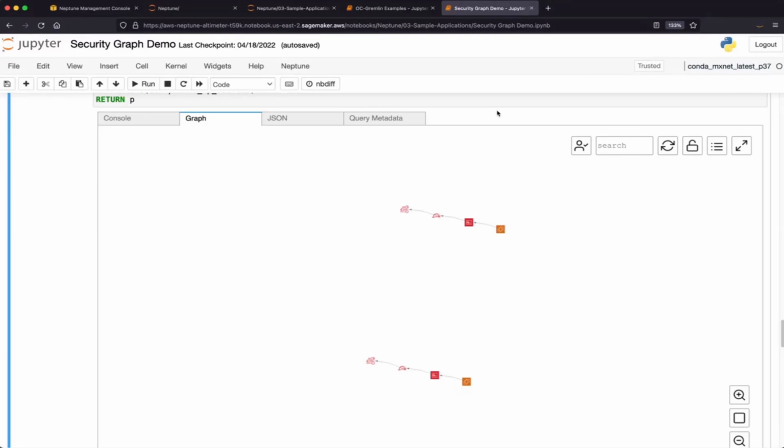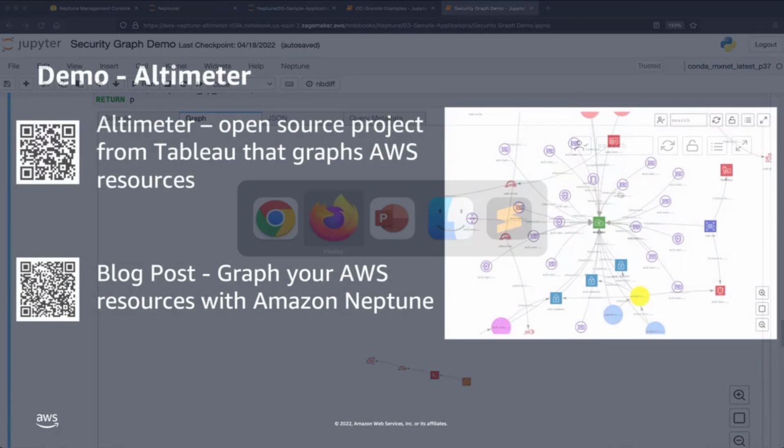So this is just a quick example of a real world use case for a security graph on top of the Amazon Neptune graph database.